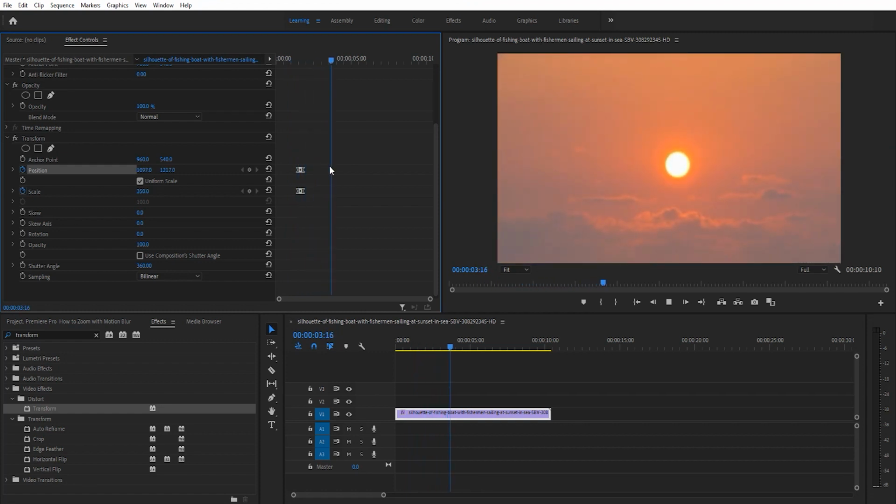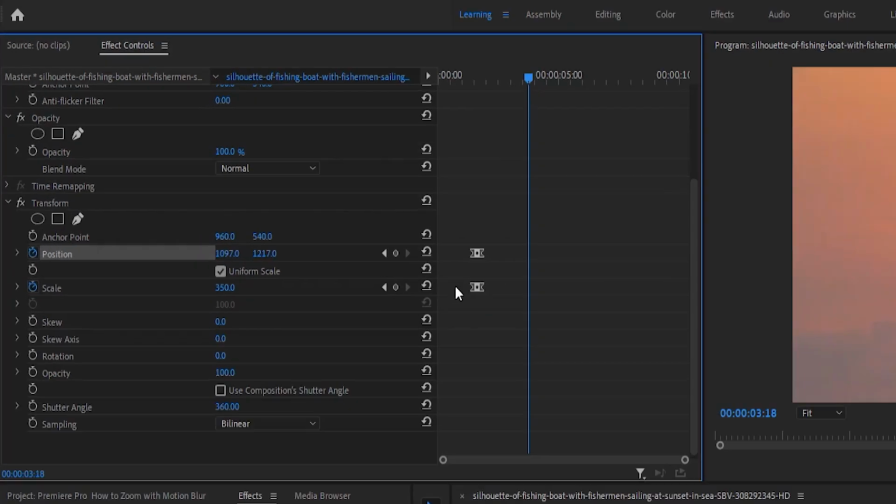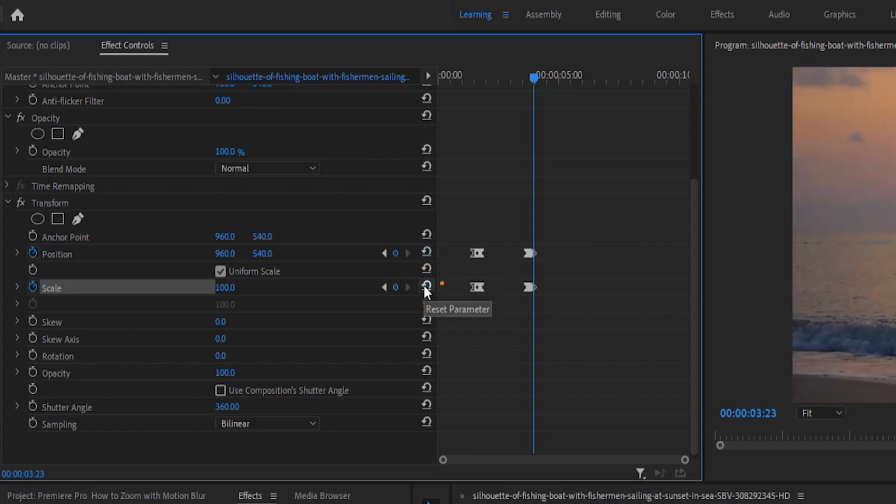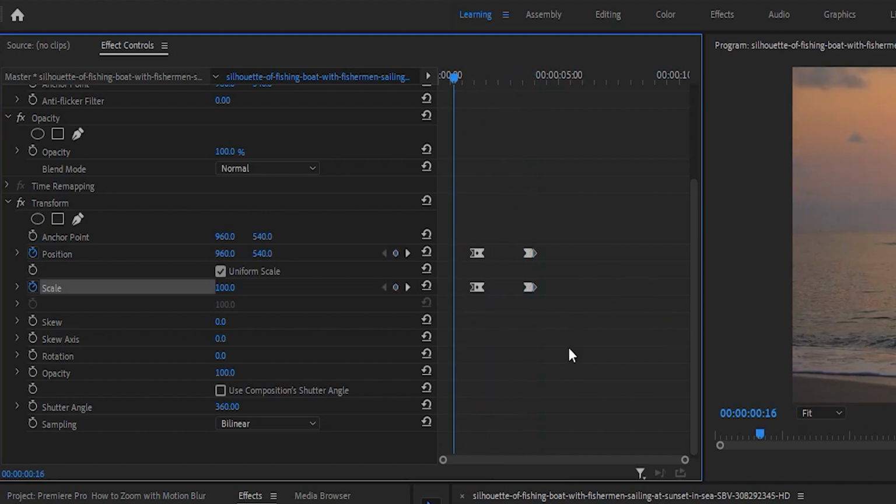If you want to zoom your clip back out with motion blur, just position the playhead to where you want to start zooming back out. Click the little circles next to scale and position to create keyframes, so Premiere knows when to start zooming out. Then move the playhead to where you want to be finished zooming out by. Finally, click this little curvy arrow next to the position and scale. The curvy arrow button just creates keyframes that will set your video back to its original position and scale.